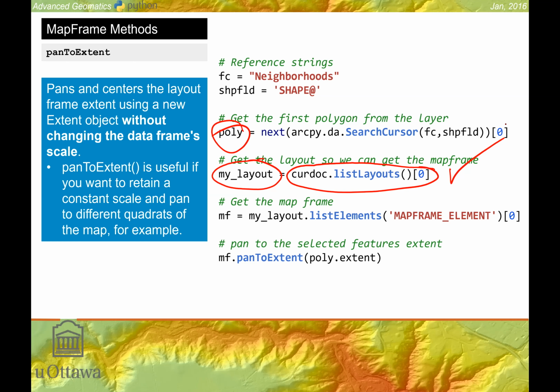Then I get the map frame by listing elements, map frame element, and I get the first one since we only have one map frame. Once I have that, I can say map frame pan to extent, poly.extent. Remember, all geometries have an extent property, which returns an extent object. We can pan to that extent whenever we have an extent object.